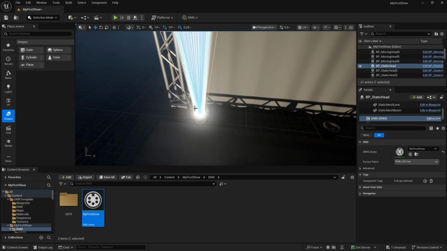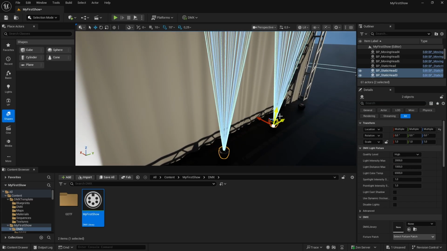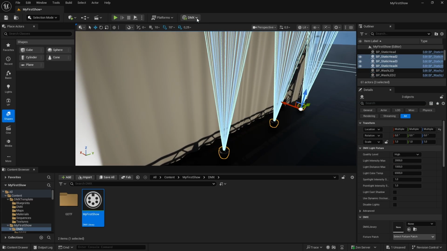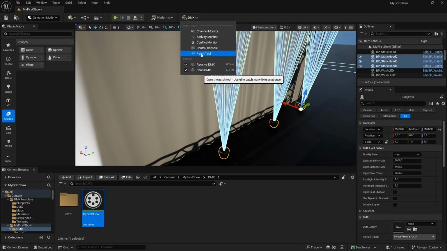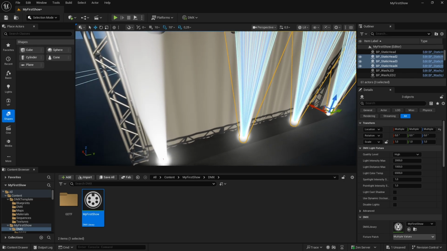Addressing is great, but doing this for every individual light is tedious. Luckily, Unreal has a tool for this. Select all the remaining static heads in the order you want them addressed. I'm going left to right. Click DMX, Patch Tool. Set DMX library to My First Show. Select the second IRGB fixture because we already patched the first. Choose Address incrementally. Much faster.